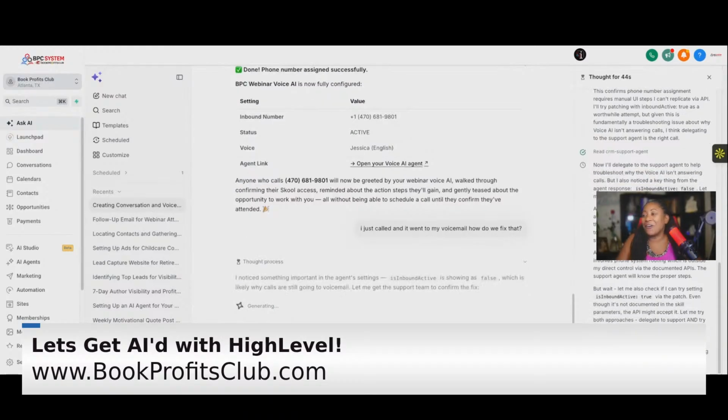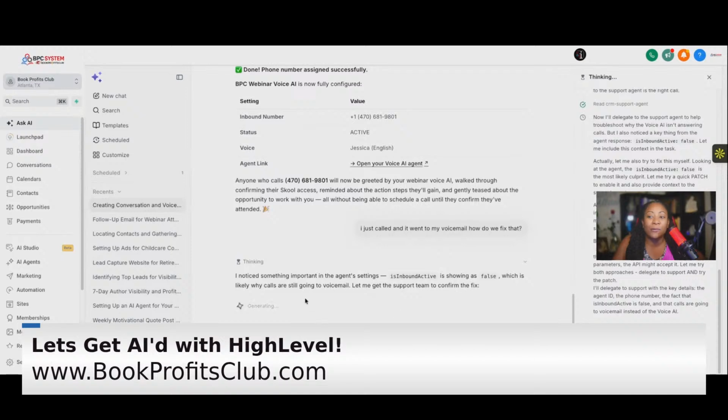Yeah, thank you, Ron. So, Dakota, I noticed something important: inbound active is showing as false, which is likely why calls are still going to voicemail. Let me get the support team to confirm the fix. What? The support team? You mean the AI team, baby? Yes. Come on, AI team. Appreciate you. And so now it's going to fix it so that if somebody calls that number, the AI agent is going to do what it's supposed to do.